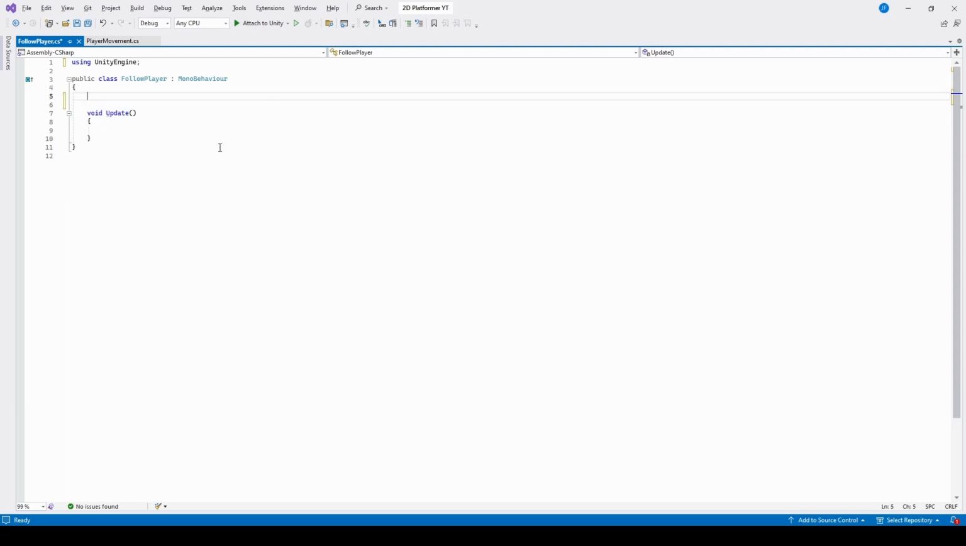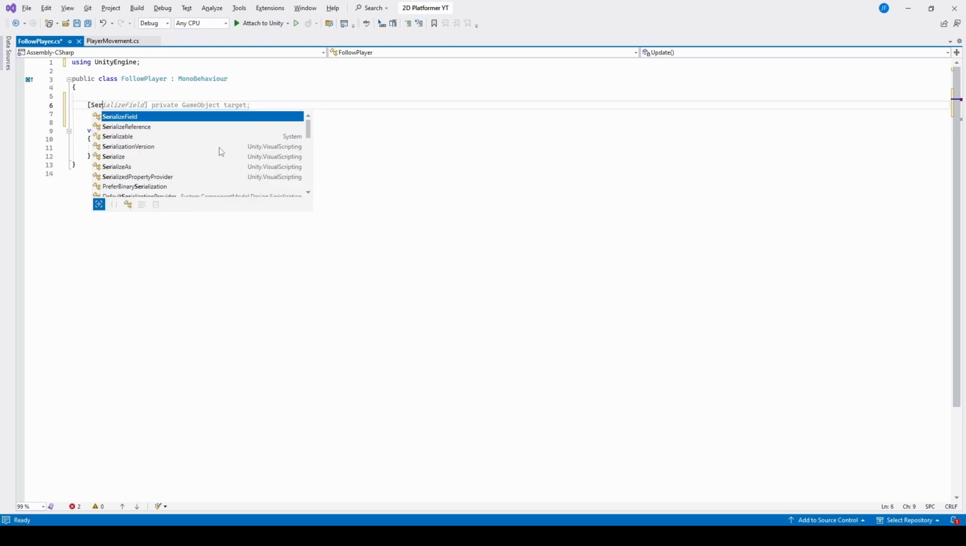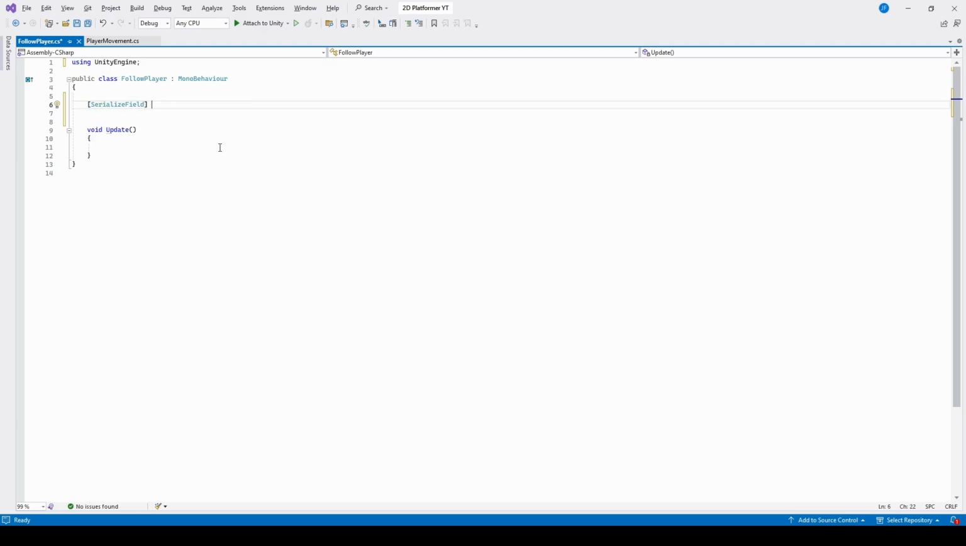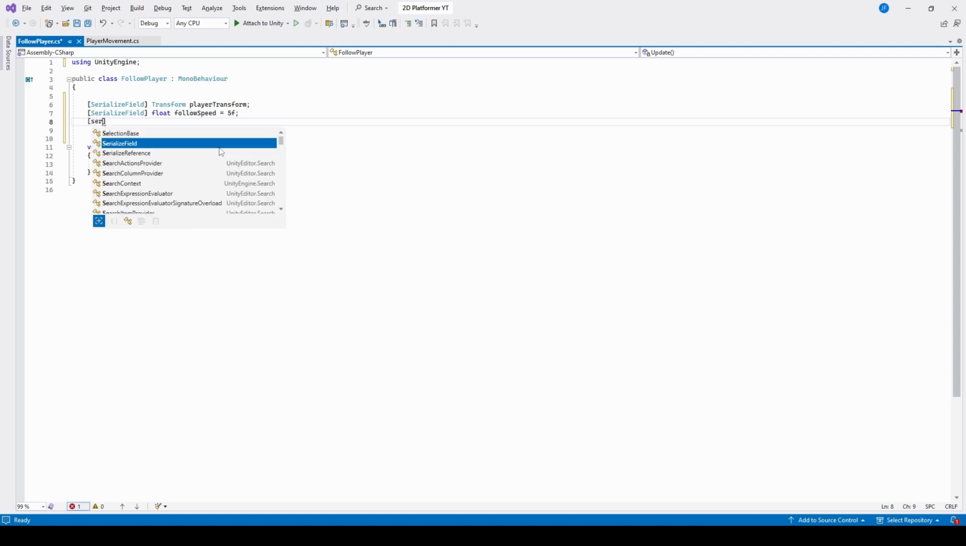So now at the top here, we're going to need to get some references to a couple of things, and I'm going to use serialized fields. The first one that we're going to do is going to be type of transform, and this is going to be our player's transform. So I will name it as such. The next one is going to be another serialized field, and this one is going to be a float, and this is going to be our follow speed, so how fast we want the camera to follow us. I'm going to set this by default to 5f.